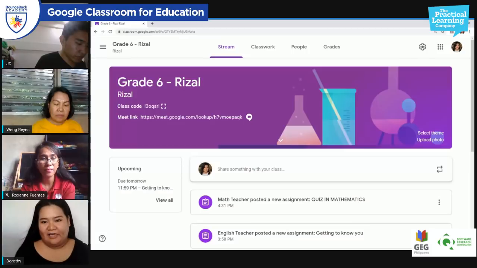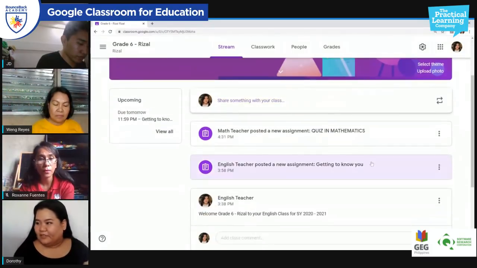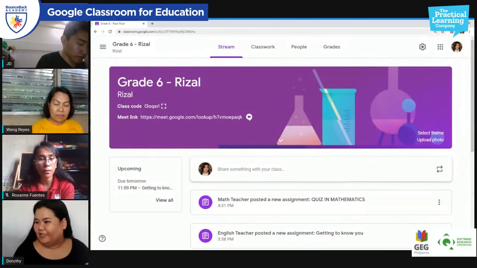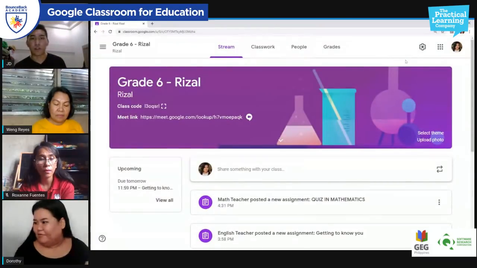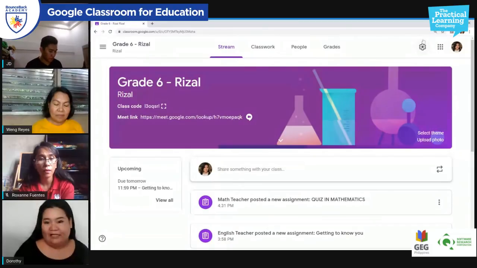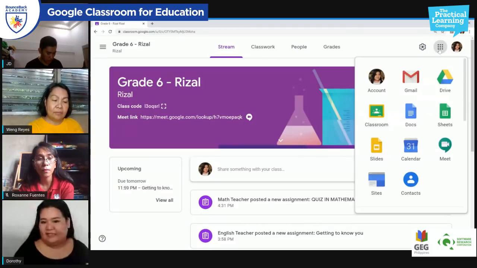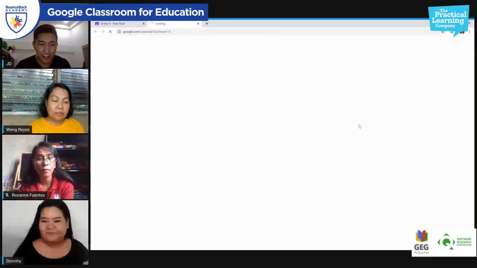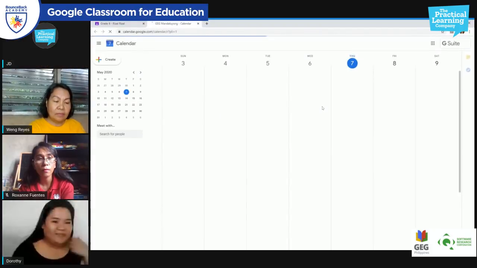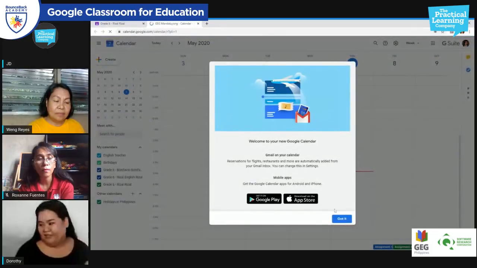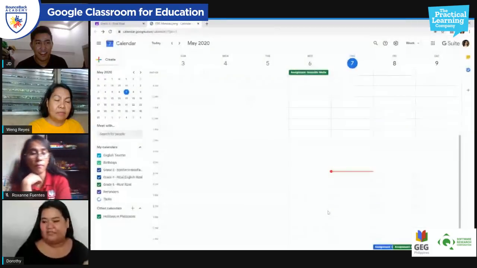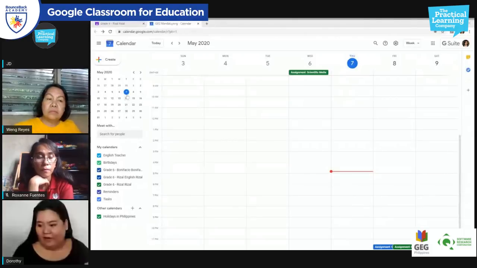So ito pa rin yung Google Classroom natin. Now, let us proceed. Ano yung gusto natin mangyari ngayon? We will be checking our calendars na, no? We're using the 9-dot or yung ating Google Apps na icon dito sa side natin. We will just click on calendar. Lahat ng sinet natin na deadlines kanina in our classroom, integrated pa rin siya seamlessly with all our subjects.